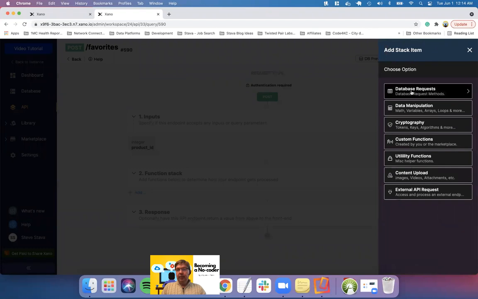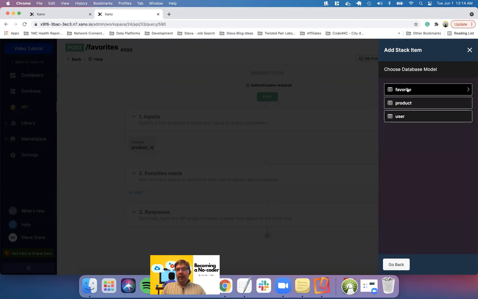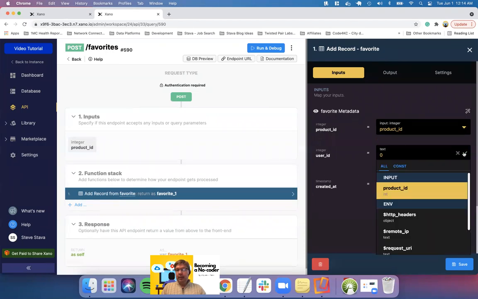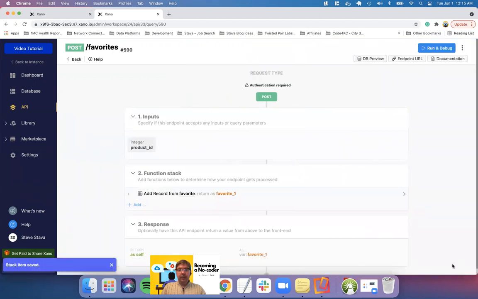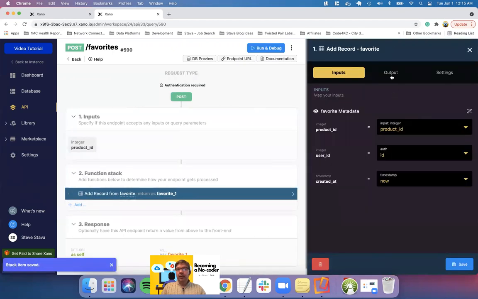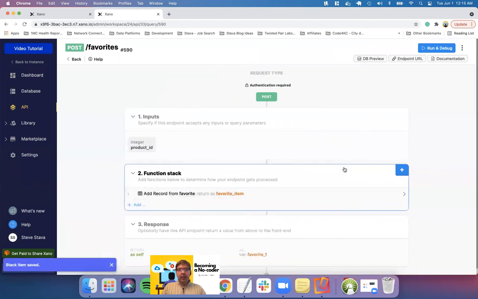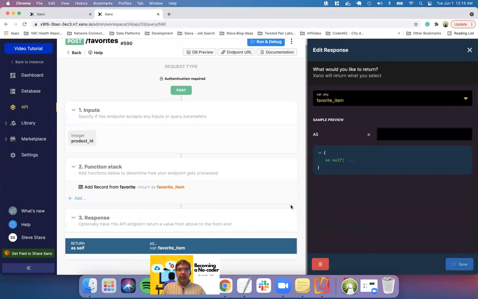the easiest thing that we would do is just assume we're going to do a straight up add of a favorite. It picks product ID because it matches, that's from the input. The user ID, we have to get rid of the 0 so that it'll show us all these options. We're going to pick auth and pick ID, and then create it as it is. So right now, oh, I always forget that. I like to rename favorite. We'll call it favorite item since it's a single thing. And then we'll make it a favorite item down here.